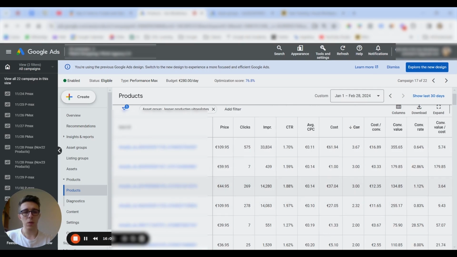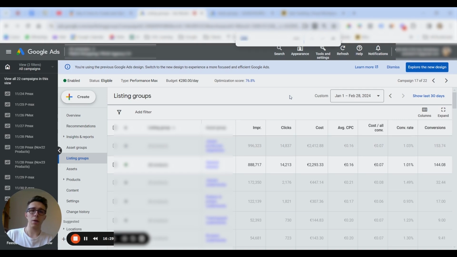Let's say that we don't necessarily like this one right here, even if for us it's a good ROAS, but let's say that instead of a 3 we would have a 1. I would just copy this item ID and then go back into my listing groups right here. I would press Control F and paste this one. I would find the product I would like to turn off, and just press exclude. And this is how you do product exclusion.